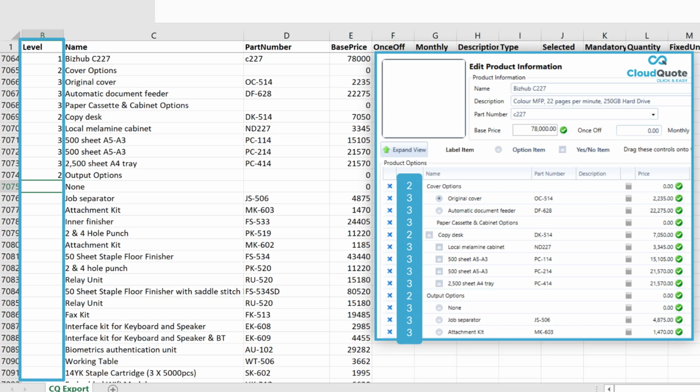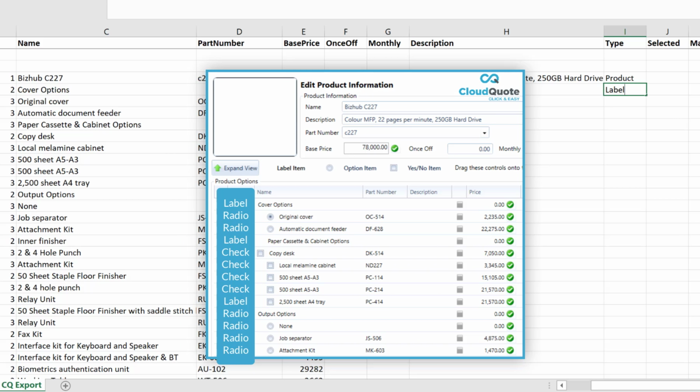A label is a heading, making the items underneath it easier to identify. It has no cost or part number. A radio item is an option item, allowing for a rep to choose one of the options only. A check item will allow a rep to choose any combination of these.